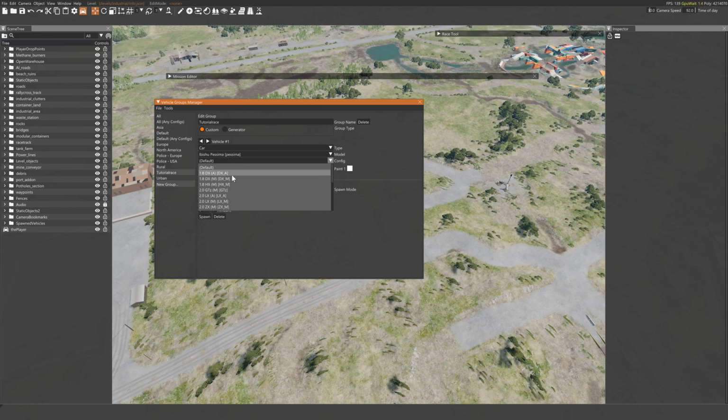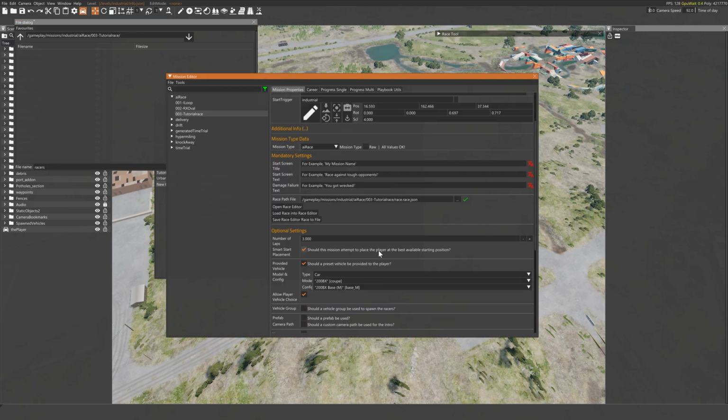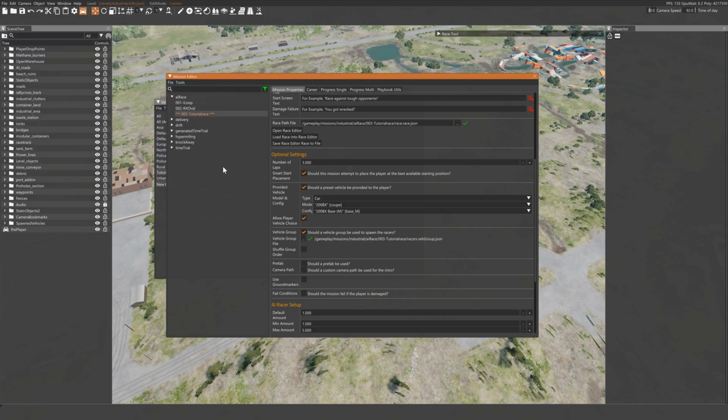Select a vehicle and then use the arrow to scroll to the next slot. Add all the potential opponents that you would want for the race. Then we click File and click Export. Find your mission folder and save it there with the name Racers. You should then see the vehicle group is ticked in your mission.